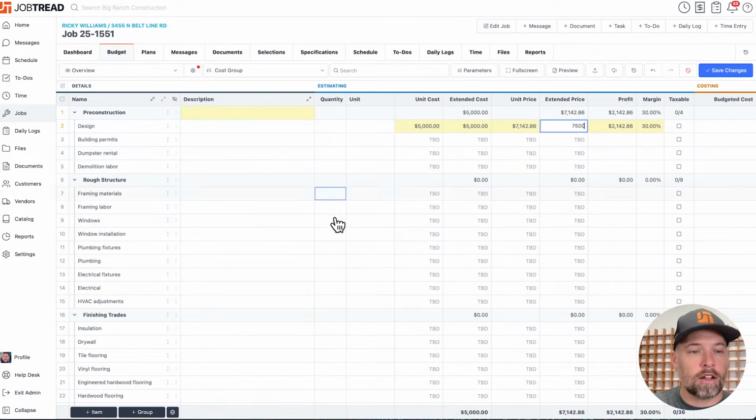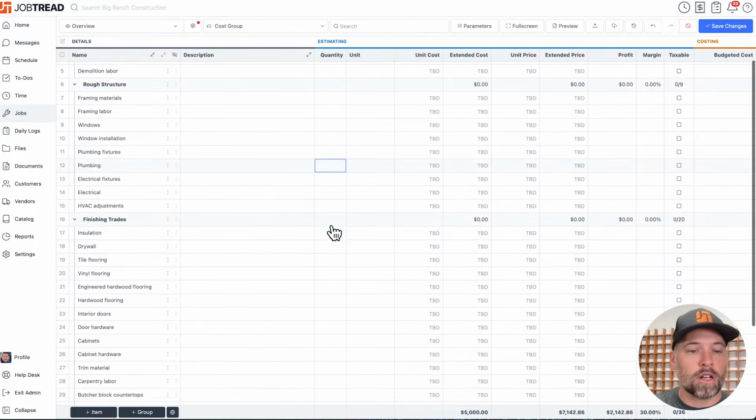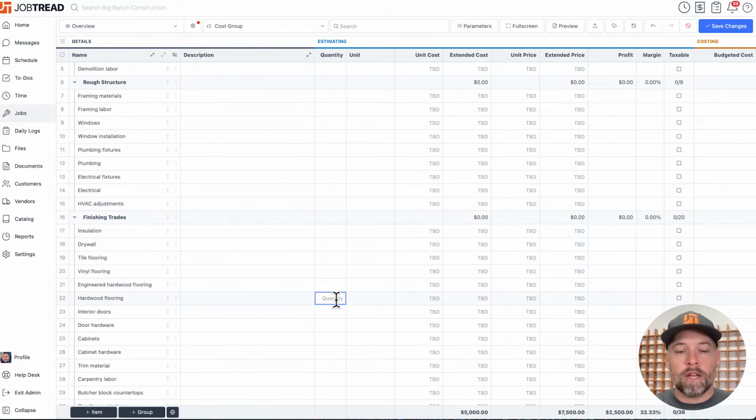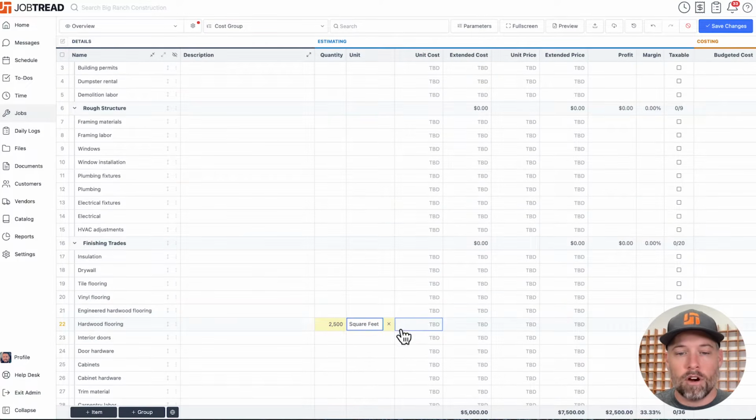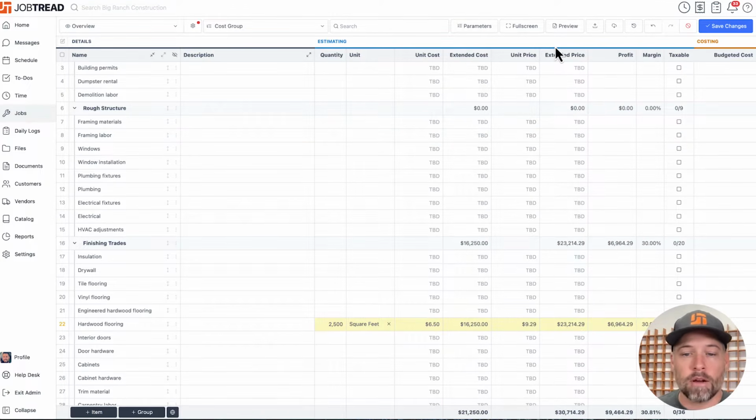You can select quantities and units if you want. So for something like hardwood flooring, I always paid the same. So let's say it's a house with 2,500 square feet of hardwood flooring and I paid $650. That price has gone up over time, but that's going to populate a total cost to my company of $16,250. Price to the customer in this case is just over $23.